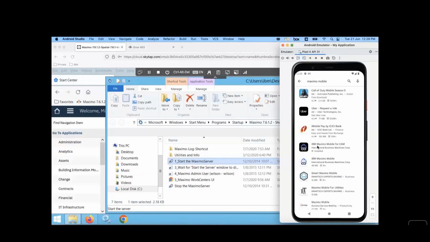But for EAM, we have to separately install the mobile application, right? So if you're using mobile with EAM, then you should download this black background application which says Maximo Mobile for EAM. Okay. So in this case, our environments are all on EAM. So this is the one that you're required to download. This is the one that I've also downloaded in my emulator.